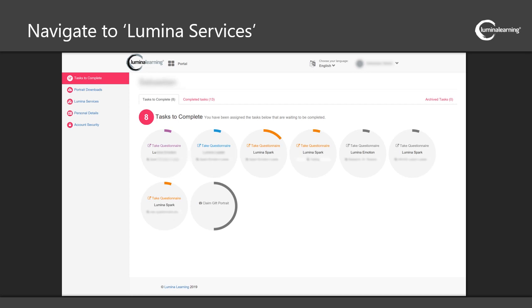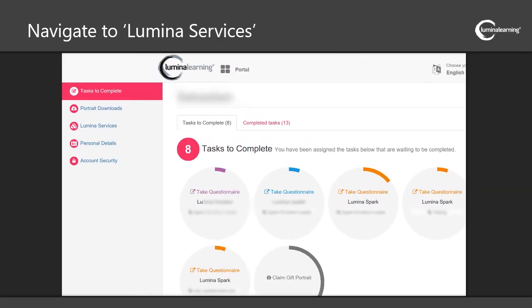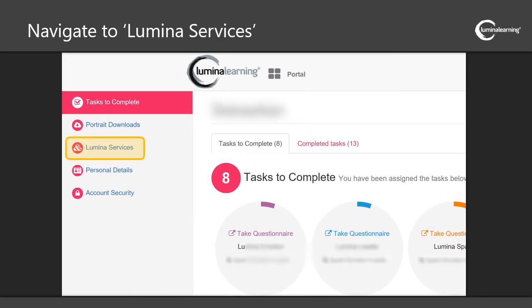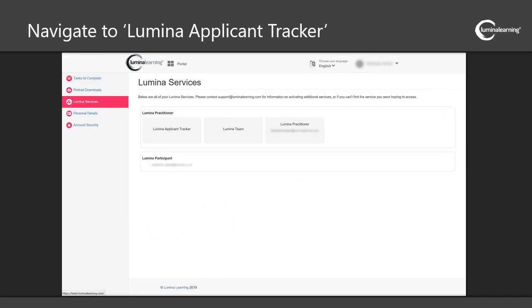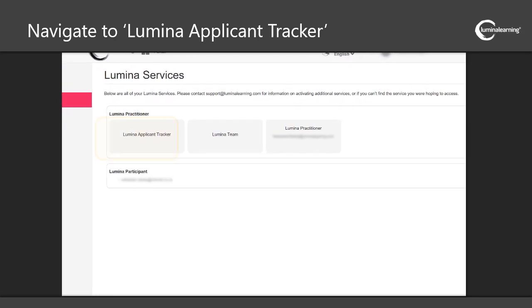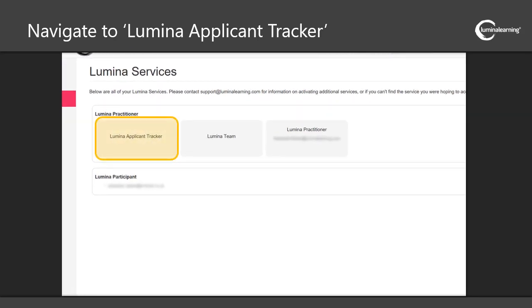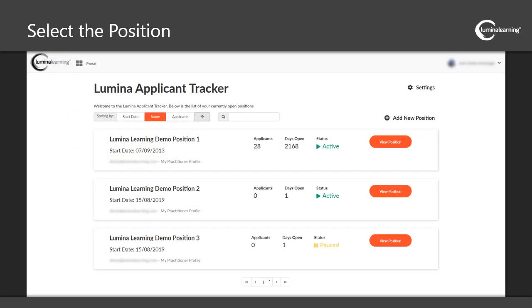Now navigate to Lumina's services on the left-hand menu. Then enter the Applicants Tracker area. You now have the Applicant Tracker dashboard in front of you. Select the position that you would like to change the name of.